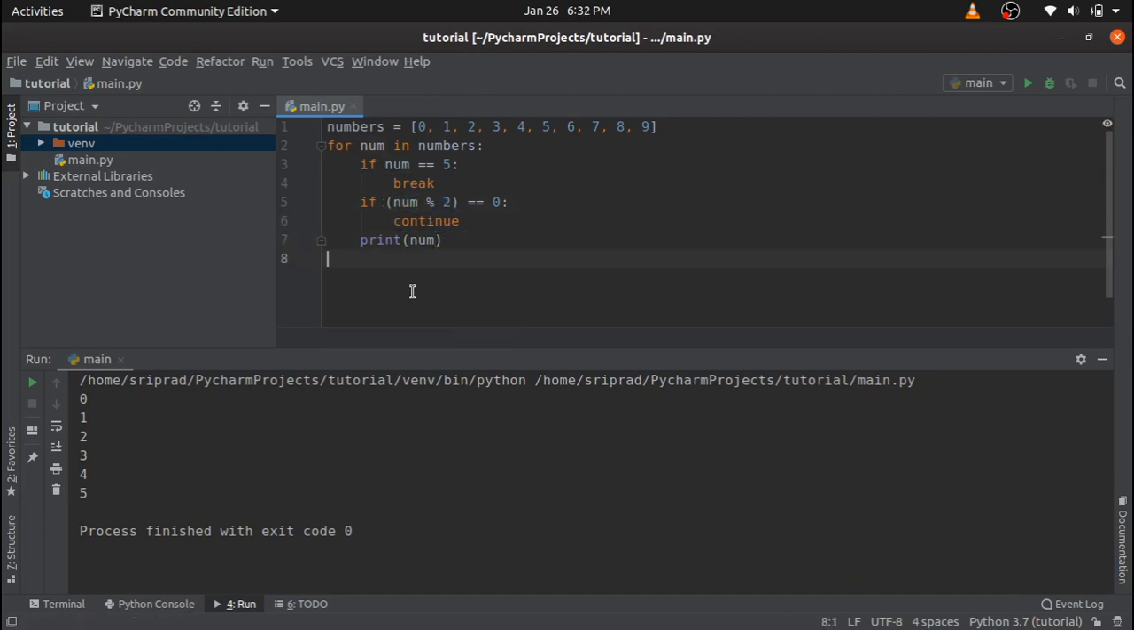Alright? And in this case, when num is divided by 2, if the resulting answer is equal to 0, then we know that the number is an even number, right? And in that case, we want to continue. That means we don't want to execute any code that's below it. We just want to jump to the next iteration of the for loop. When I run this, you should see that it has printed only 1 and 3.